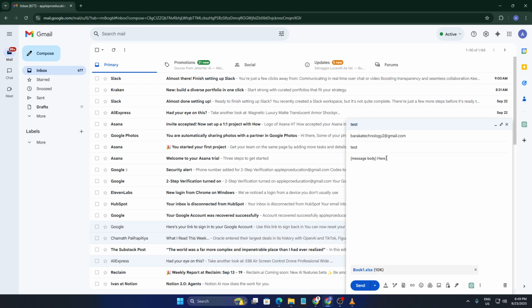Finally, give everything one last review. Make sure the attachment is correct, the recipient's email is accurate, and your message is clear. When everything looks good, hit the send button. And just like that, your Excel file is on its way through Gmail.